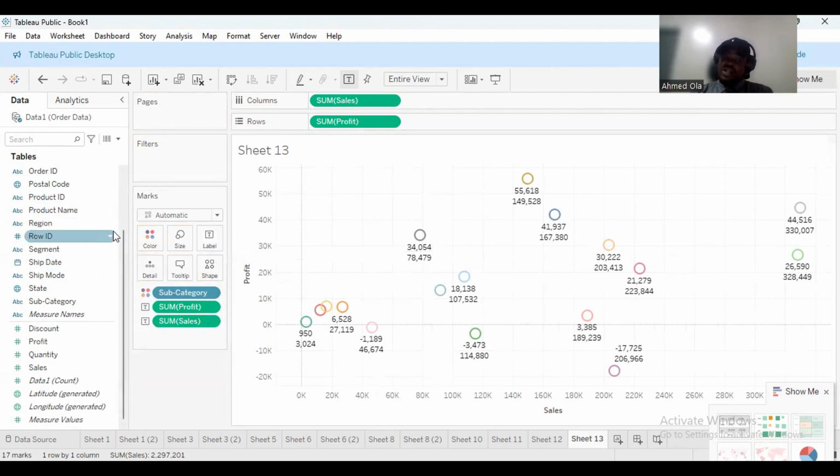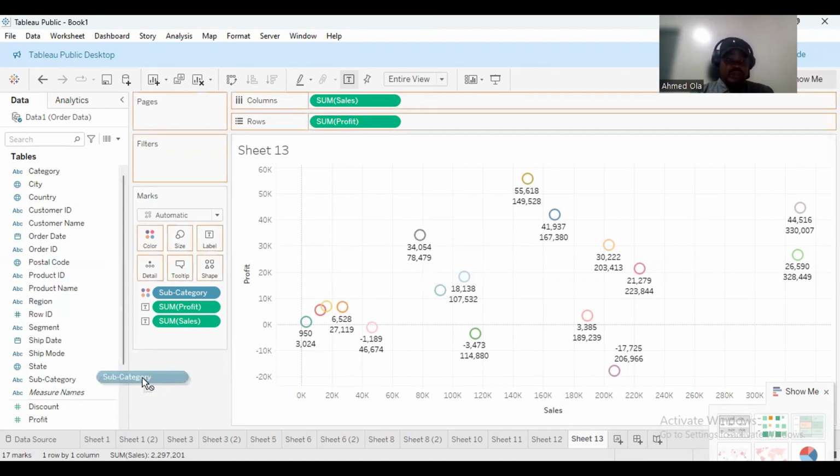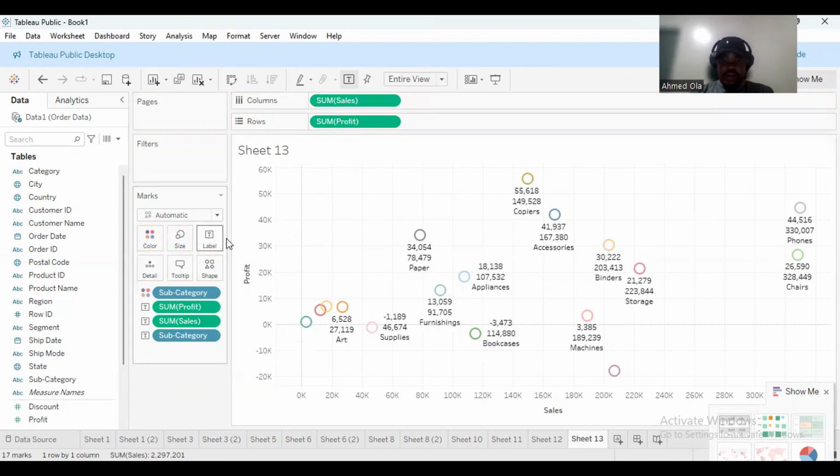Then you can also put the subcategory label if you want to know which is which. Maybe you want to know what this is. It's because I overrun it. If I don't overrun it, you won't know. So you can put the subcategory label if you want. You can put anything inside your label. You can see.